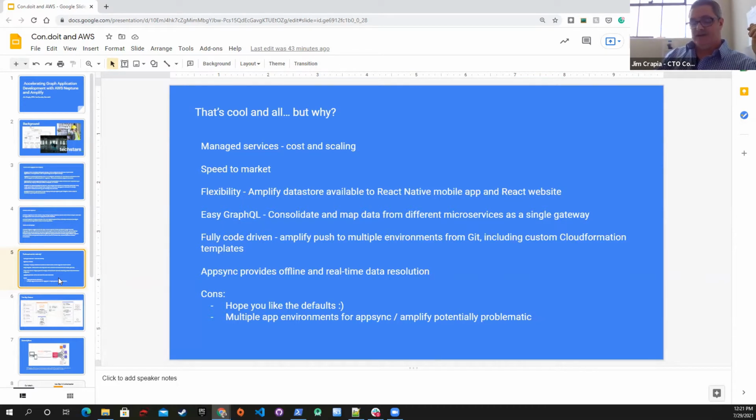But I kind of joke with a number of people with AppSync that I hope you like the defaults. What it marshals in your stack is fairly, I hate to say linear, but you can customize a lot with custom CloudFormation templates and integrate those into your scripts. But there are just some things that are very difficult or maybe not possible to do.